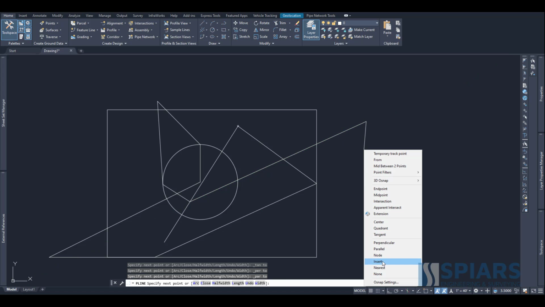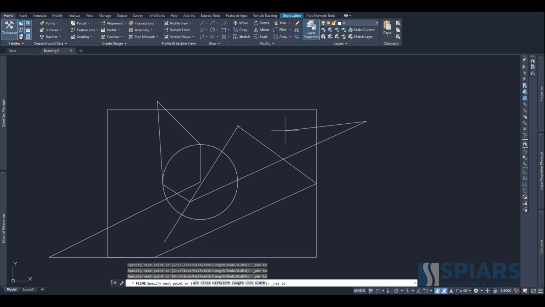Node and insert we'll cover in another video. Node is specific to a point object, and insert is specific to the insertion point of an object, such as an attribute, block, or text. And then nearest is one of the last ones and one of the ones that's used very commonly, as all you do is hover over any object and it'll connect to the nearest portion of that object. And those are the OSNAPs.